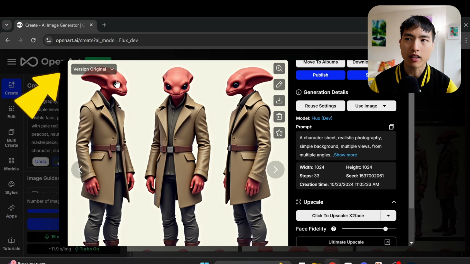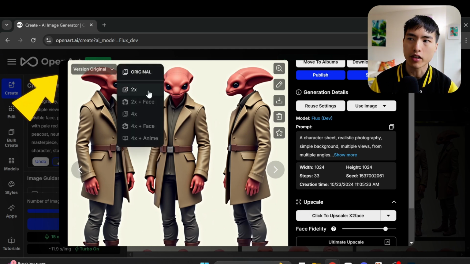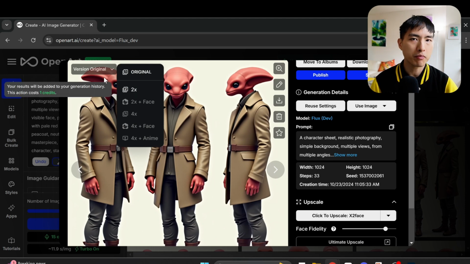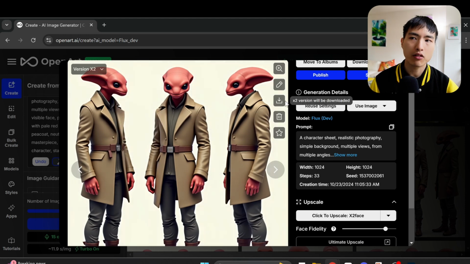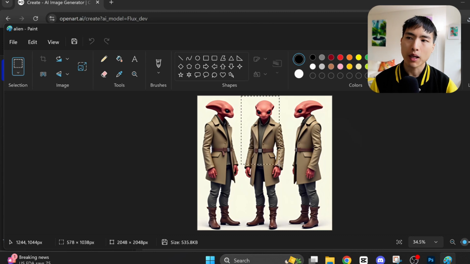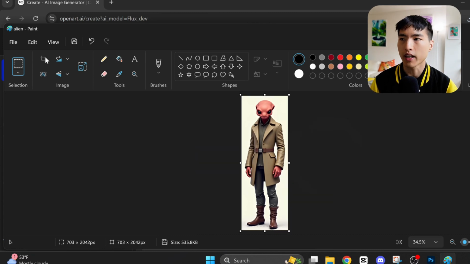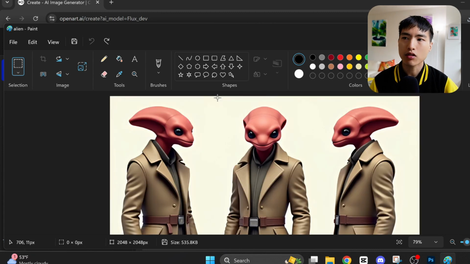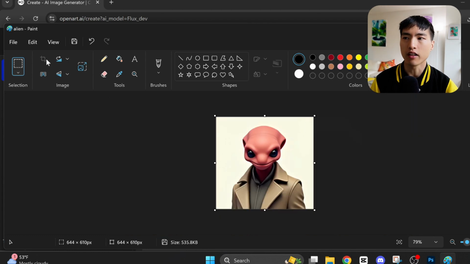When it's done upscaling, find the new version from the versions menu. Sometimes it takes a while to show up, so wait a couple minutes and refresh the page if you need. Now let's download the character references. We'll need at least 3 images of the character, but ideally we'll have more than that. So I'll crop out the individual body poses using Paint. To get extra data, I'll also zoom in and crop out the headshots of the alien.